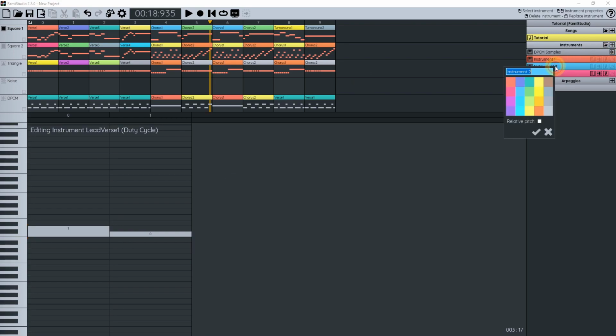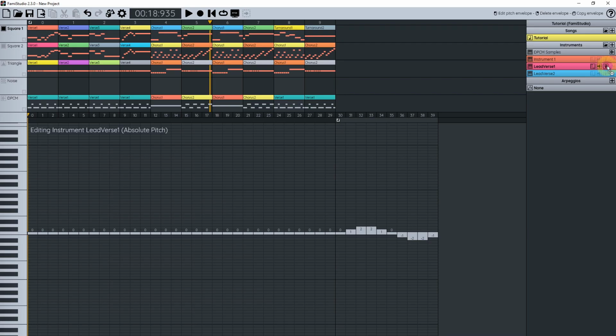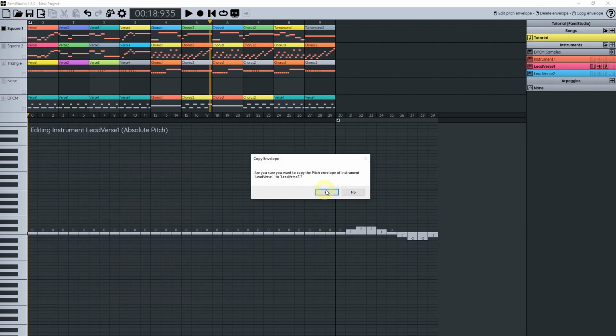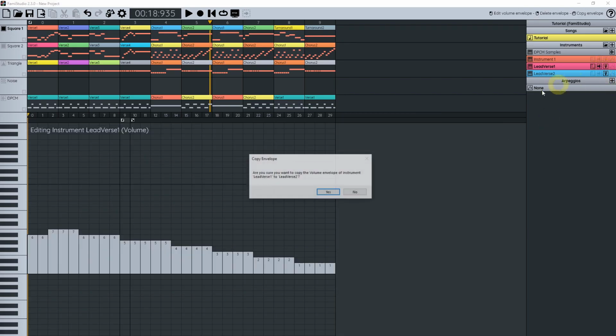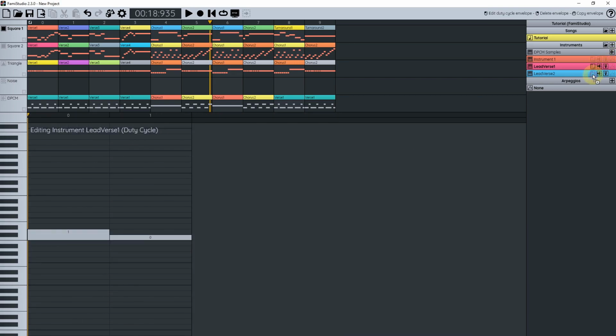What we're going to do as well is create a second instrument for the instrument creating the harmony. We're going to be calling it lead verse 2. And we're going to be copying the envelopes because we want to reuse those. So what you can do is just drag from the pitch envelope to the other instrument, and it's going to ask you if you want to copy. Here I'm copying the volume envelope as well, and the duty cycle. What I'm going to do is change this so that instead of the duty cycle going from 1 to 0, it's going to go from 0 to 1.